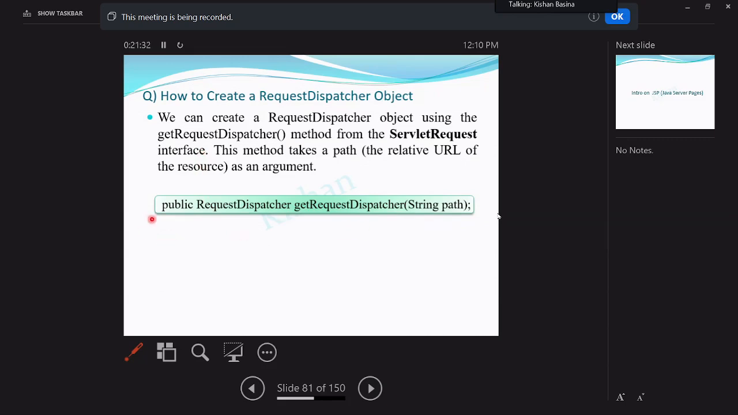Just have the syntax. public RequestDispatcher getRequestDispatcher(String path). Enough.